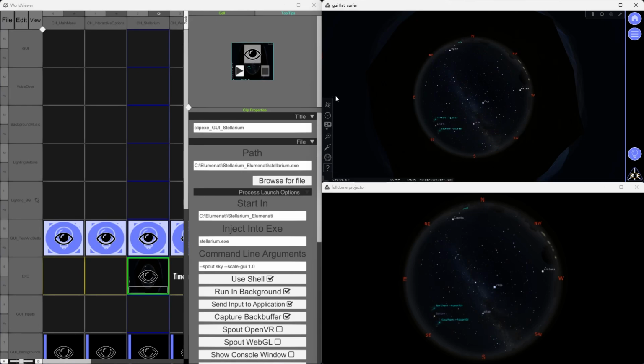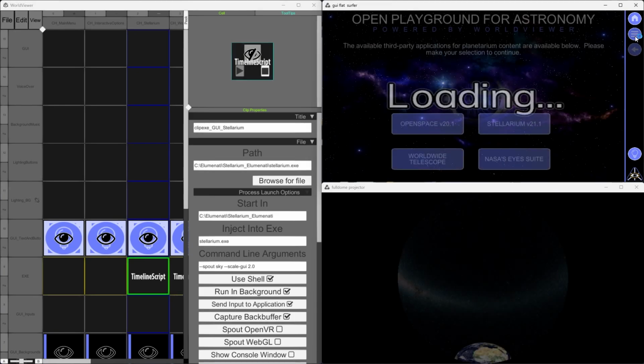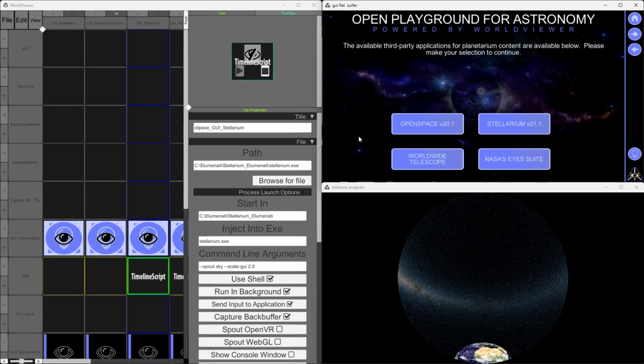So if you need to edit the size of your user interface, you do that under File, Process Launch Options, and Command Line Arguments, changing the number for your GUI. I happen to think that 2.0 seems to be the best for me, so I am going to just go ahead and leave it as that. To exit Stellarium, we hit the submenu button, and it brings us back to our astrophysics applications.